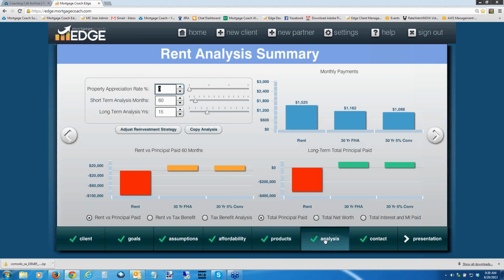Okay, so in the analysis screen, we've got a couple of things that you need to be aware of. Probably the most important, and the one you're going to get the most questions about, but it's a great question to have to answer, is what in the world are these payments representing? Now, obviously the monthly rent payment is $1,525, but this is not the PITI payment for the loan that we entered. This is actually a net monthly payment.